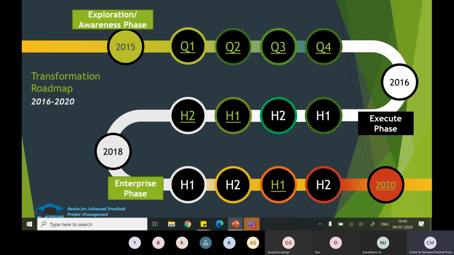So that's a little bit basic about Agile PMO. Now let's see how we moved from the controlling PMO to the Agile PMO, that transformation phase. So that journey, how we did it. It started nearly in 2015, and it didn't end in 2020, so it's still continuing. It's a continuous process. For our explanation's sake, I have broken it down into 3 different phases: one is the exploration or awareness phase, and then the execute phase, and then the enterprise phase.